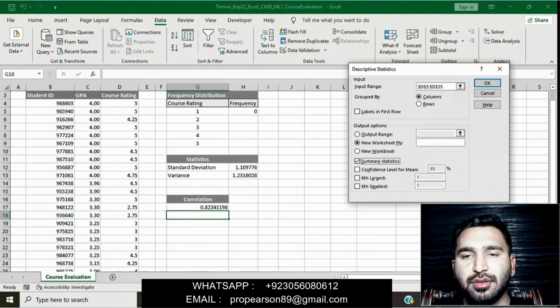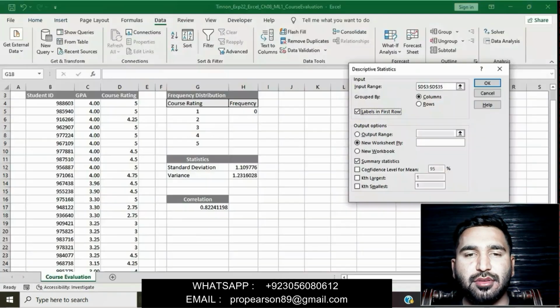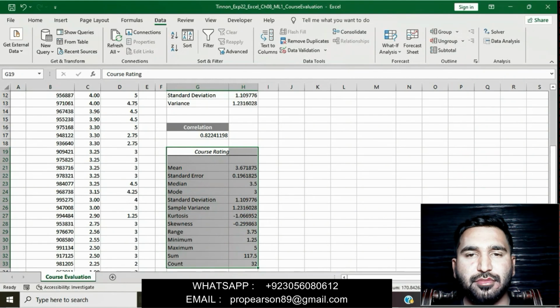Okay, the output cell is G19. Click on cell G19, check labels in the first row, and then press OK. Output range is G19, then click on OK. It will be done.